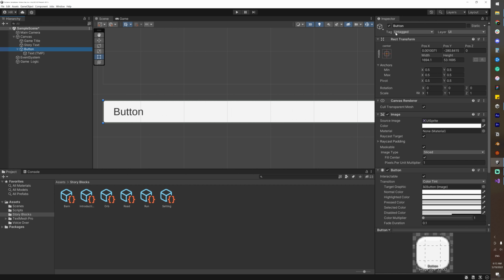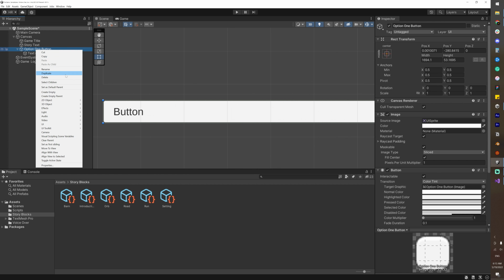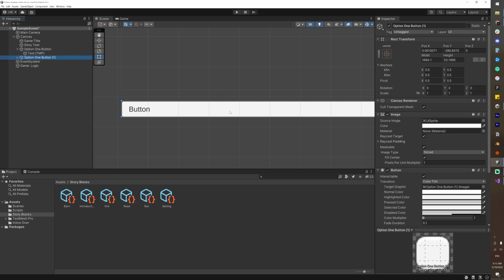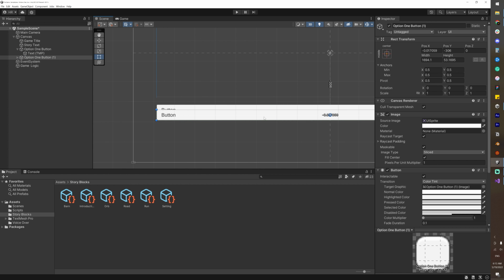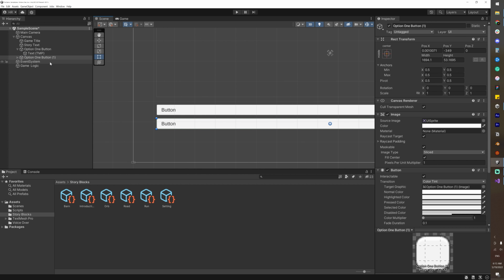Okay, great. I'm going to rename this to option 1 button, just like that. And then we're going to make 4 copies of this. So right click on it, we're going to duplicate. And we're going to drag this down a little bit. So this is going to be option 2 button. And then we're going to duplicate this again. I think in order to duplicate, you press Control D. There you go. And we're going to duplicate it so we have 4 buttons.